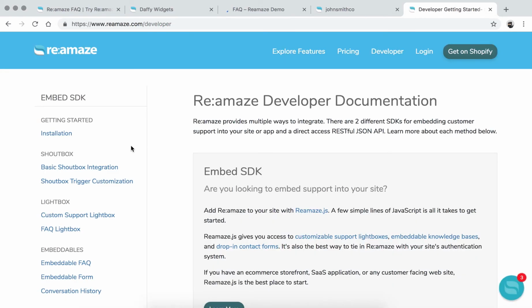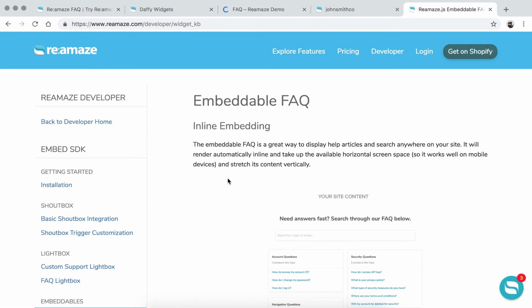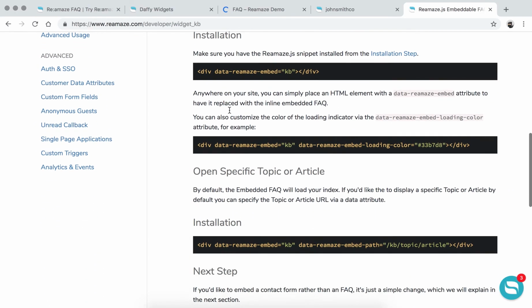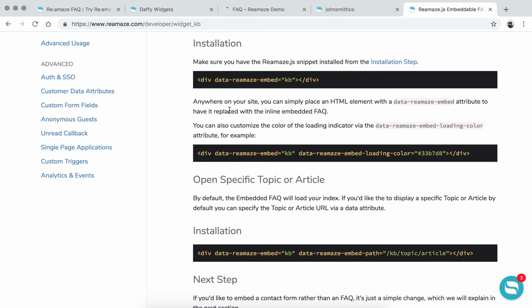And there's an article here about embeddables, and you want to go to the embeddable FAQ. Okay, so for inline embedding, there are some instructions here and installation instructions for you to install the embedded version that way. Right now, you can just do the install. And again, if you're already using Reamaze Chat, you'll have a lot of this installed already.